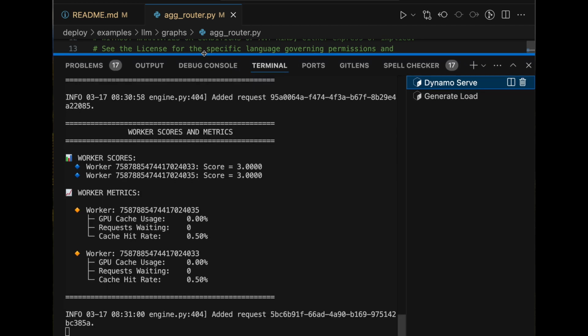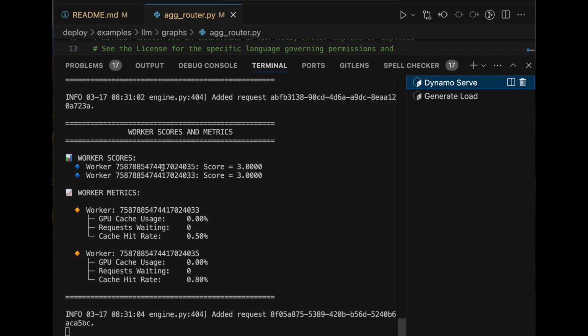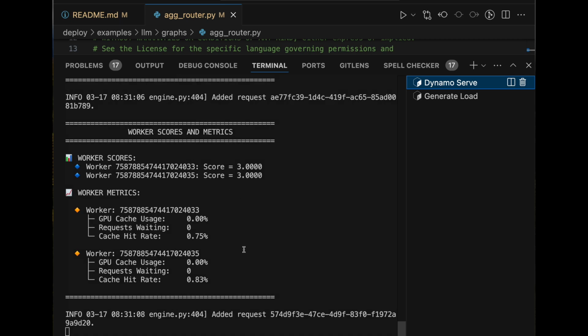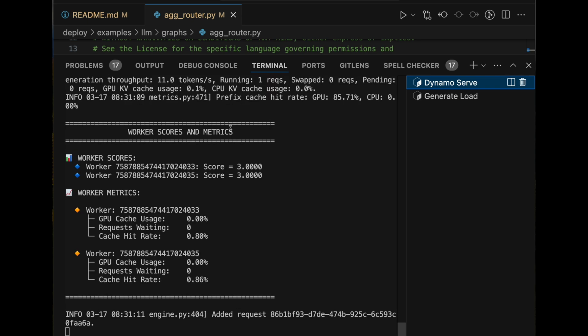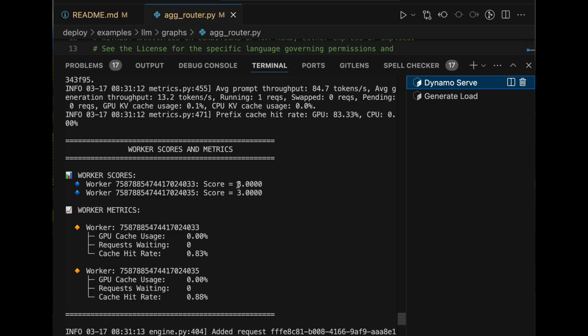And we can take a look at what's happening on our router. And we can see we have two workers. The requests are being routed randomly in between them. And we're printing this out. And we can see each of them are getting scores of 3 because we're matching 3 KV blocks on each engine. This is because we're routing the same exact request.